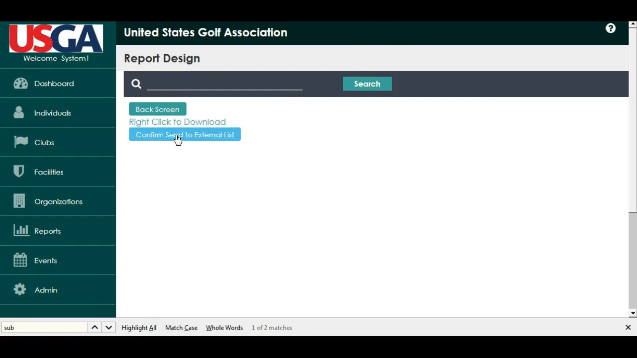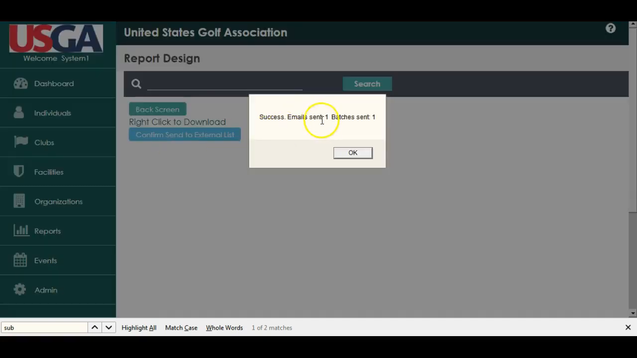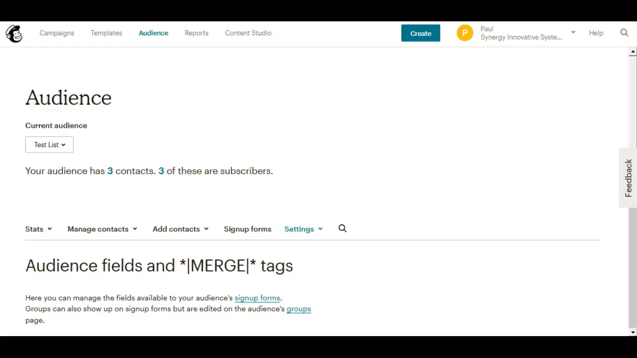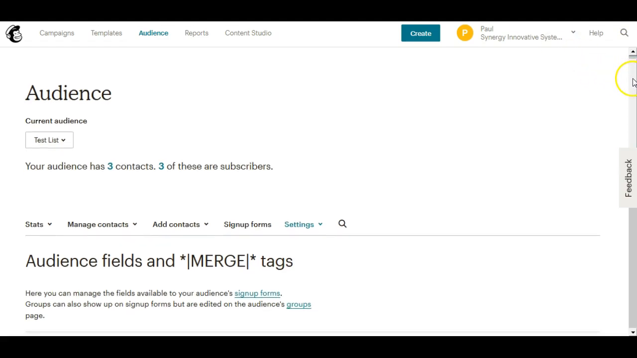Now if I'm assuming I'm happy with all the people that are in that list, I can click on confirm send to external list. So it's telling me that one email address was sent in one batch. The way that this works with Mailchimp is I believe the batches are 500 emails apiece. So if I had 1,000 emails going, 2 batches would have been sent. Now at this point, this has been turned over to Mailchimp, and depending on how many email addresses you send over, it will take some time potentially for Mailchimp to get them all updated. Since I am only sending one, it should have gone over pretty quickly.